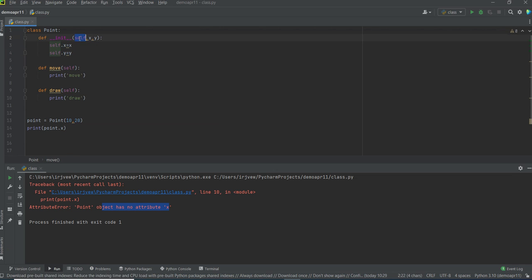The self you see here is the reference to the current object. Back to line 13: when I create a new point object, self references that object in memory, and the same object is also referenced by the variable point. So self is the reference to the current object, and the point variable references the same object. Earlier we typed code like this: point.x equal to 10.